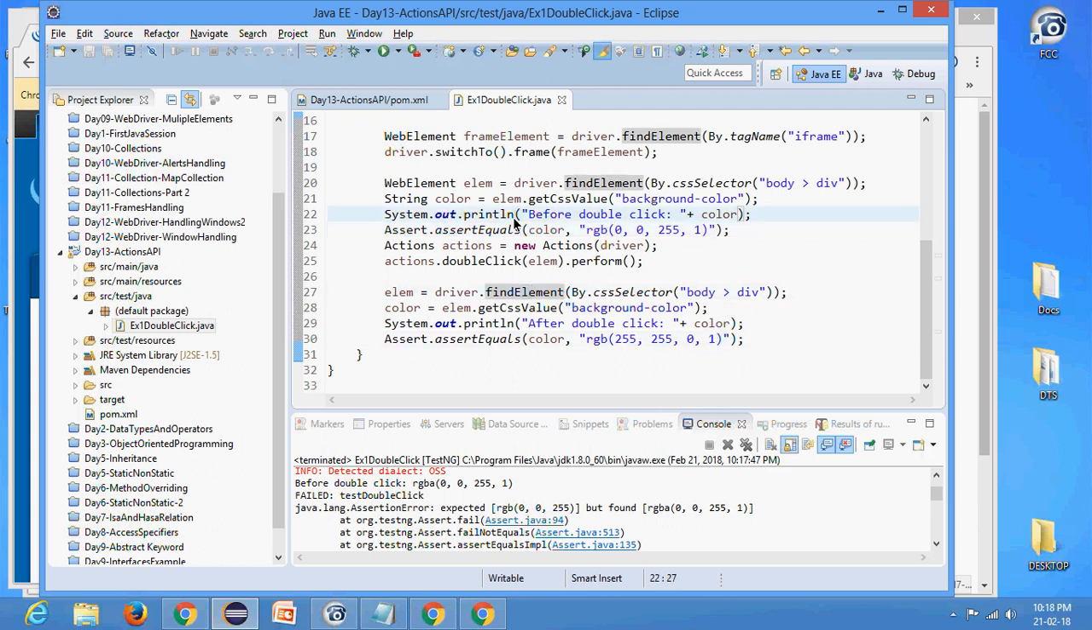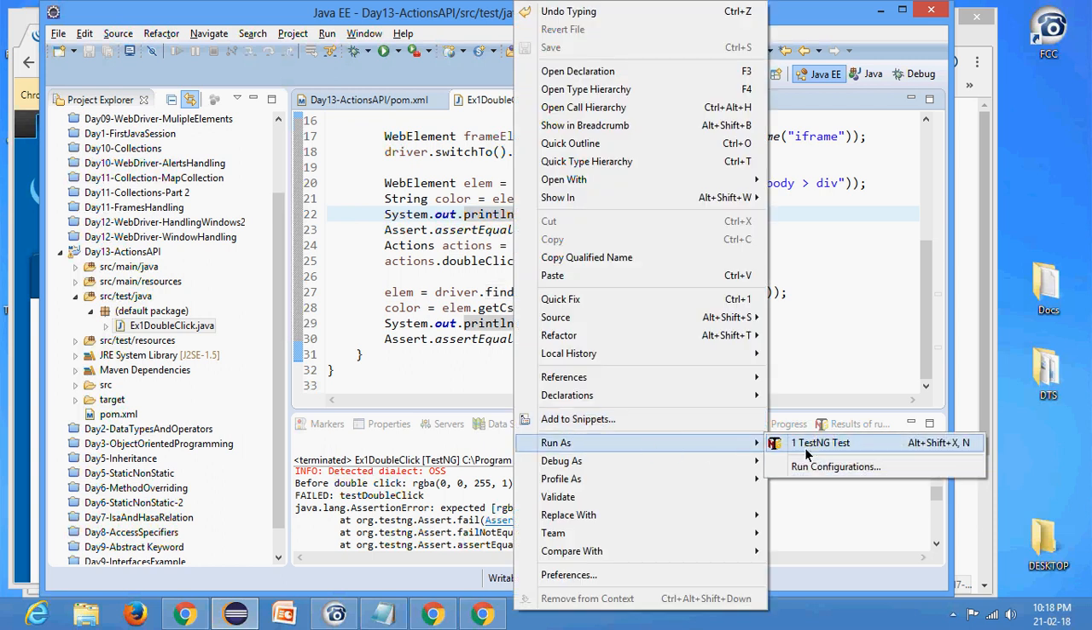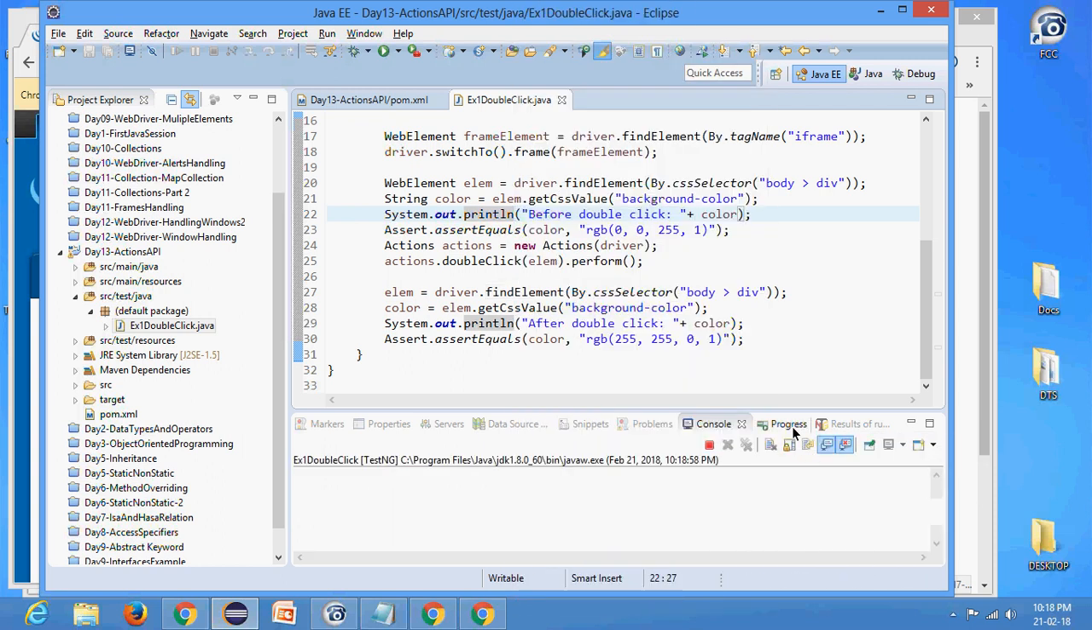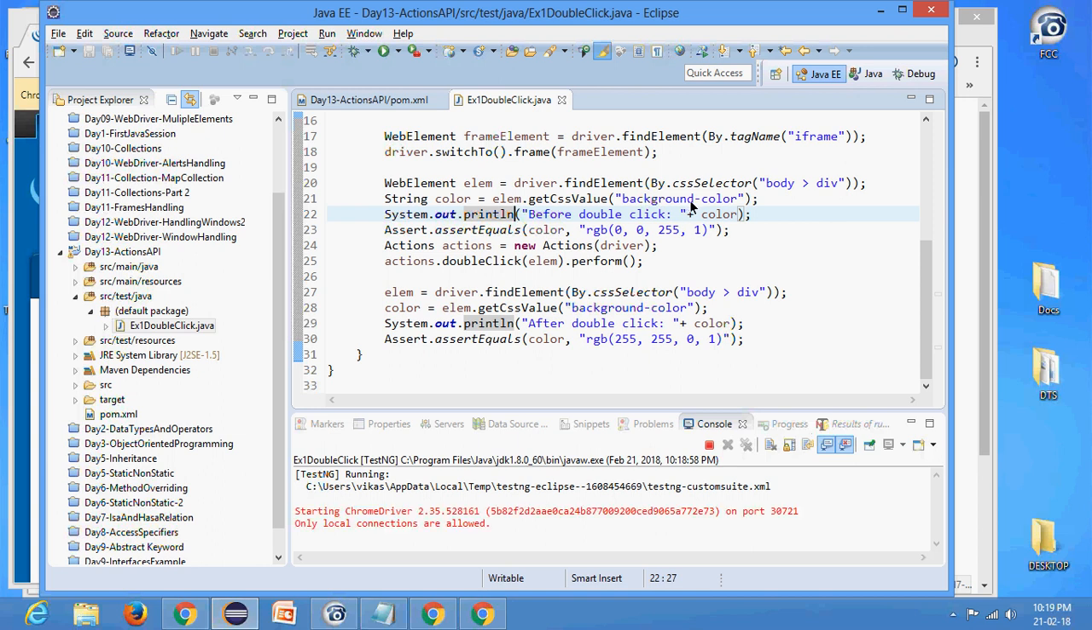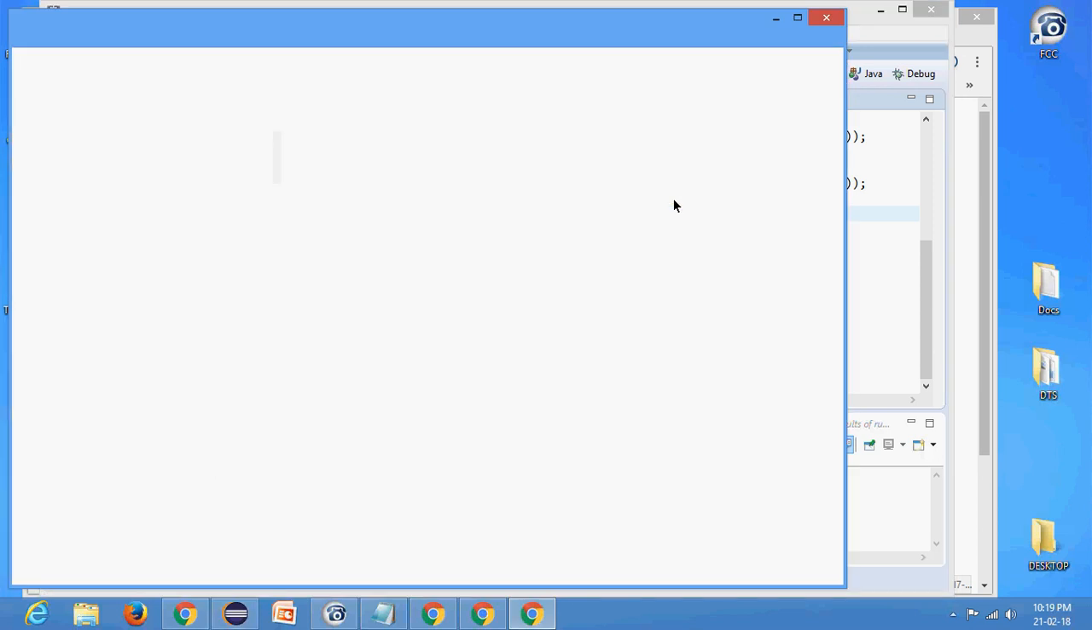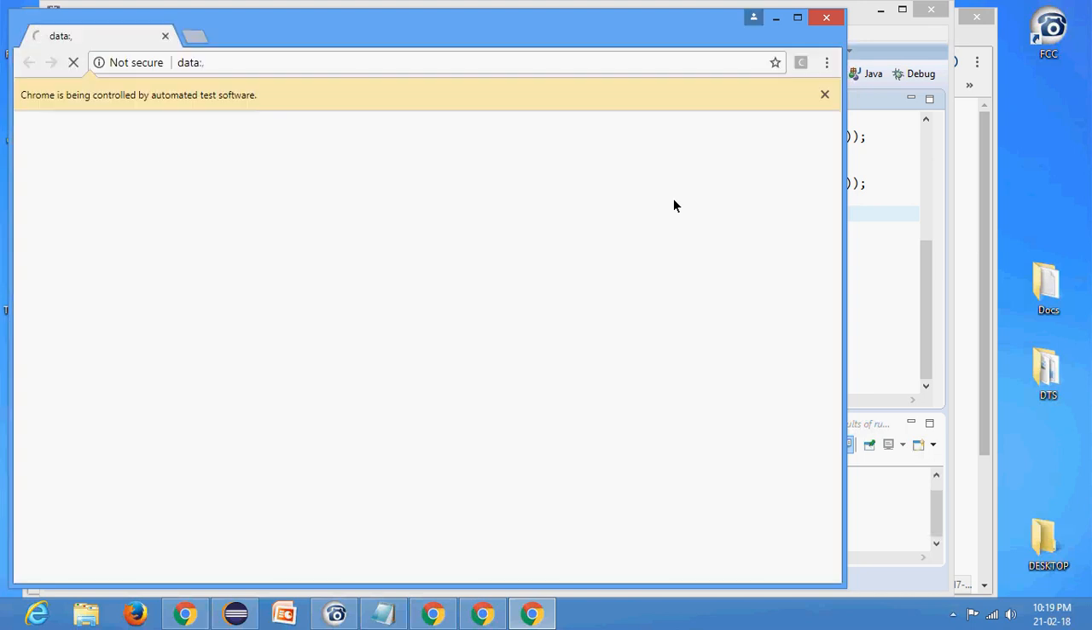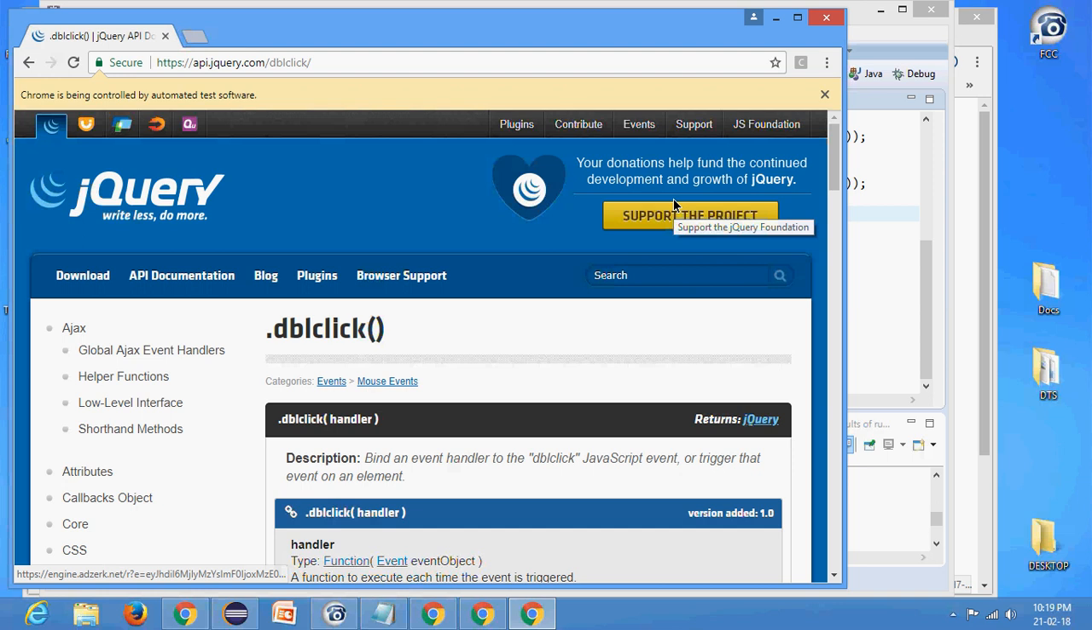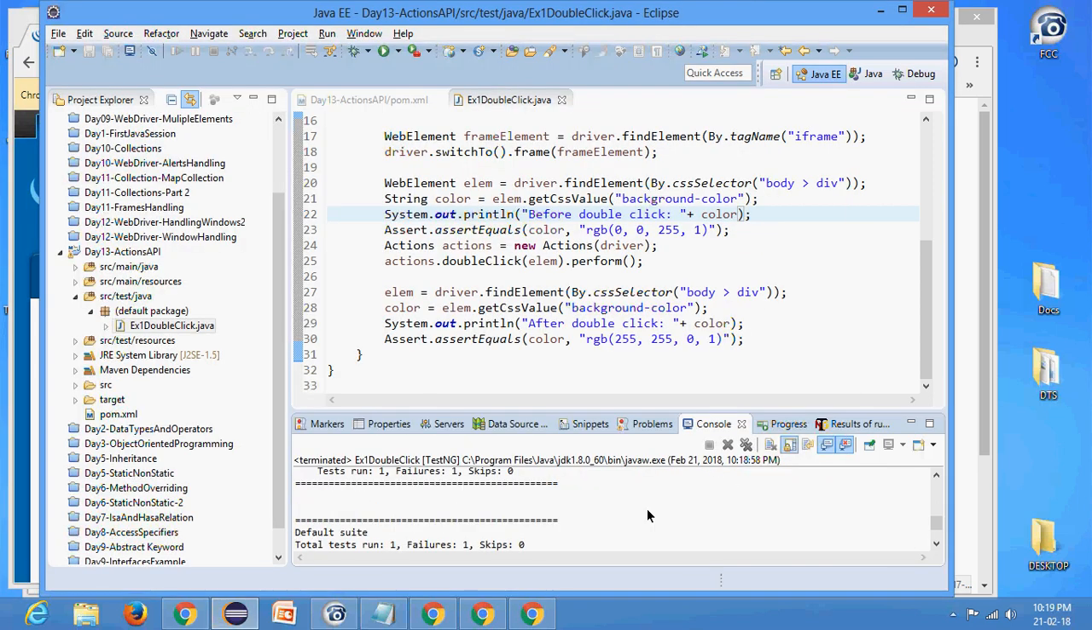Okay, I will run the test case again to see whether it is getting passed or not. If you only say getCssValue background, it will give you so much information. But I was only taking the color, so I have changed background-color as my CSS property name, so that I should be able to only get the RGB value. Okay, come back here and see.